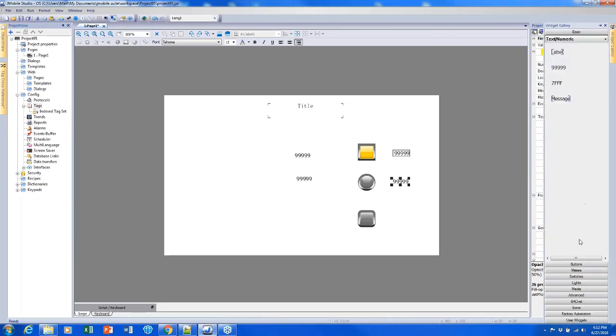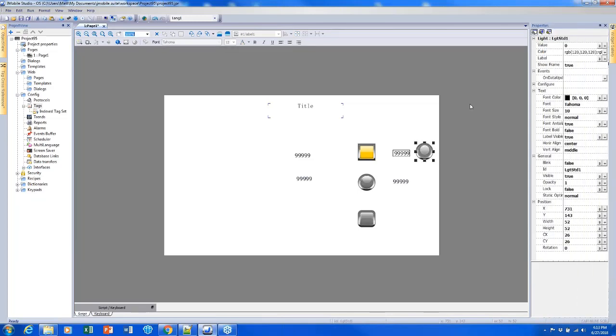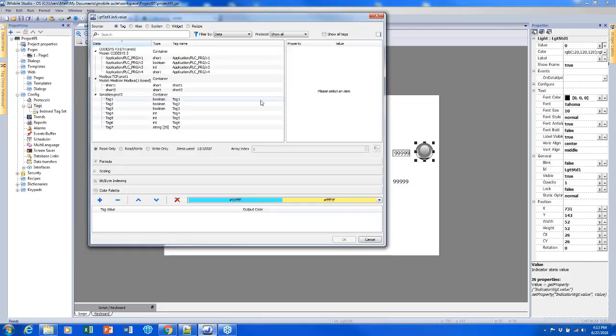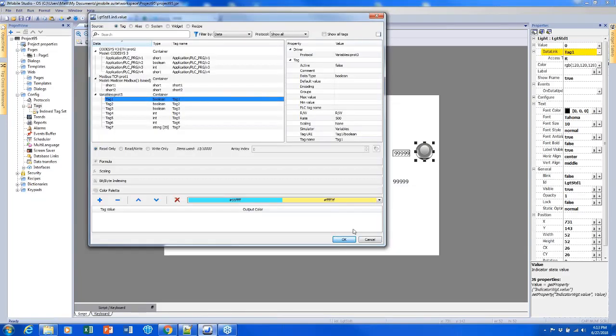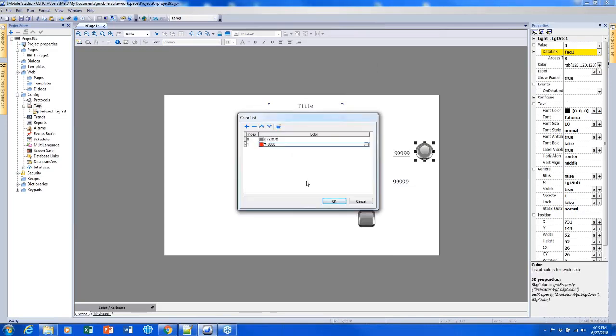Another thing I'd like to add here is the light. So I'll just pick a light. And the light is going to change colors similar to how I changed the colors on the button. I can click the plus sign by value to link a tag to the light. And the light has color as its own property, so I can click the plus sign here and decide what colors the light should be.